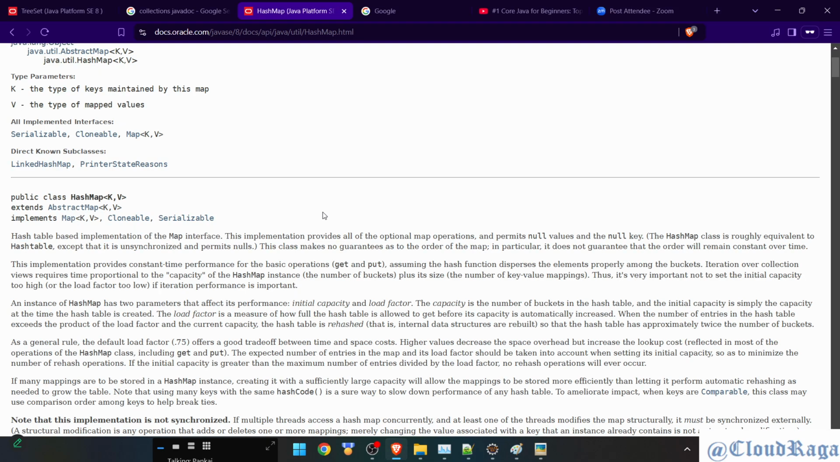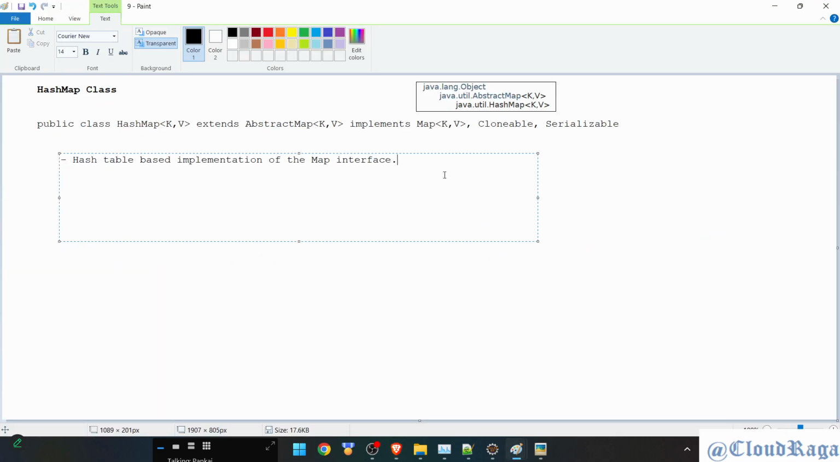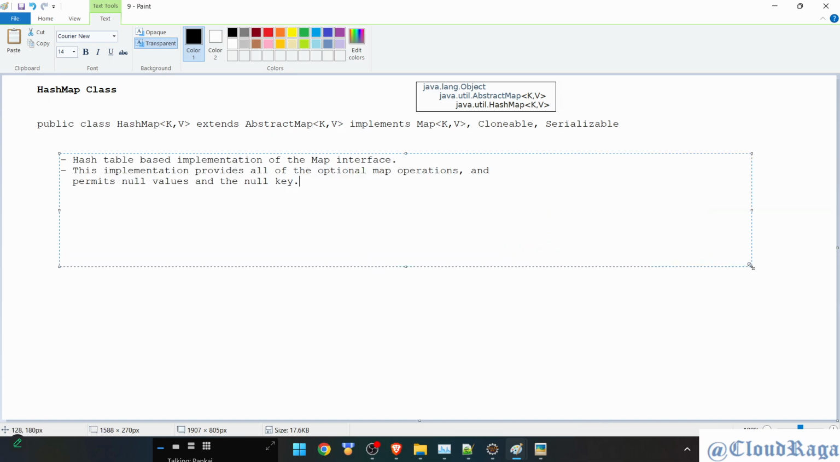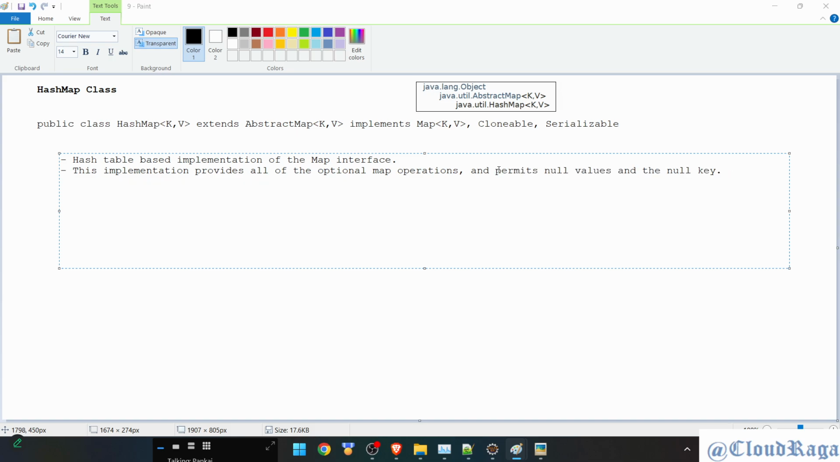Okay, what else does it say? This implementation provides all of the optional map operations and permits null values and the null key as well. So yes, you can pass a null key and a null value as well. Your key could be null, your value could be null. It is permissible. Okay, so that's fine. Let's just put it in one line.